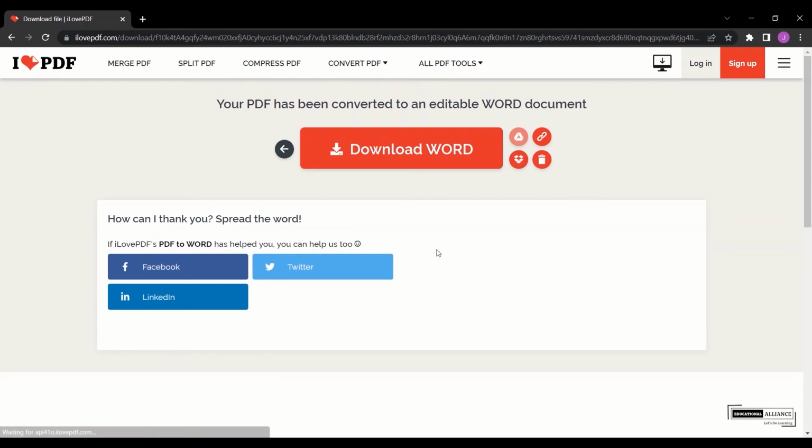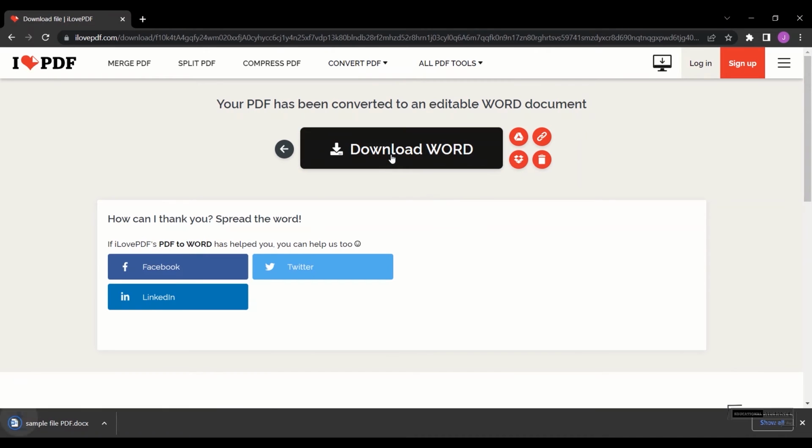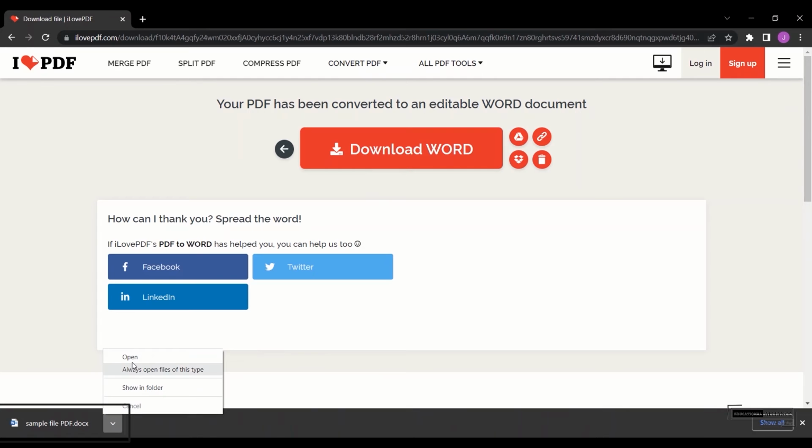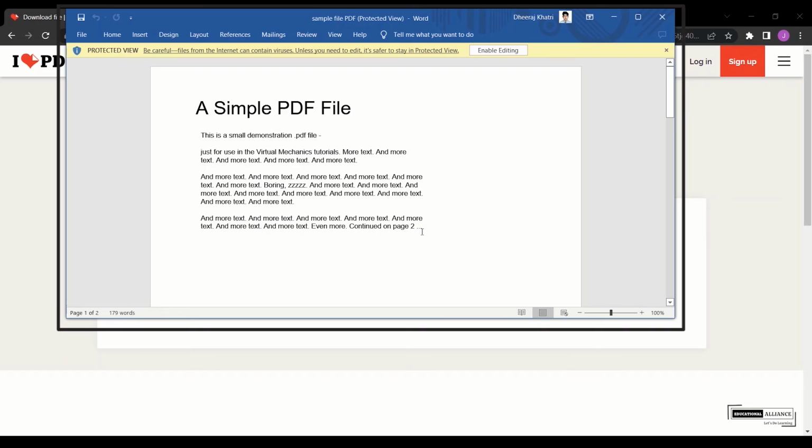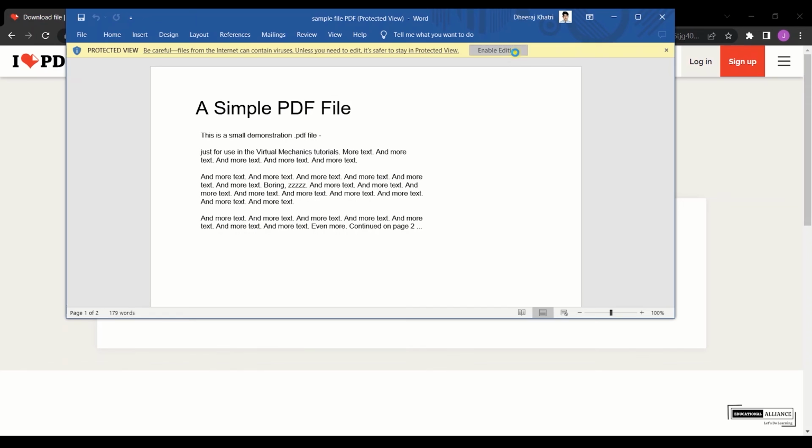As you see, your PDF file has been converted into an editable Word document and saved into your system automatically. Now click here and press open. This is your converted file. You can make any changes you want in this file now.